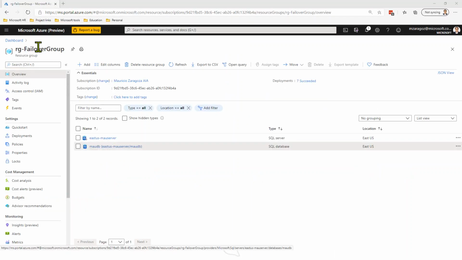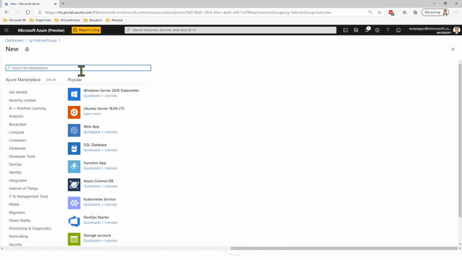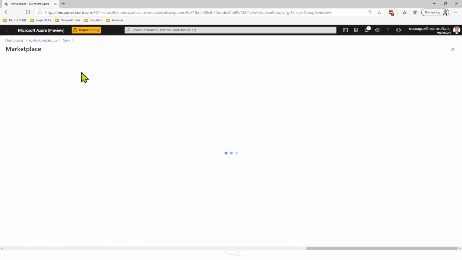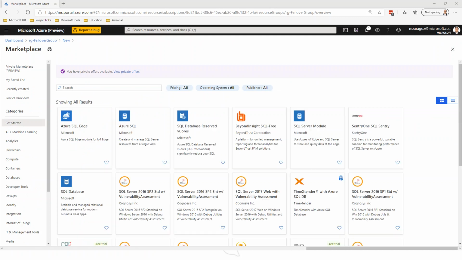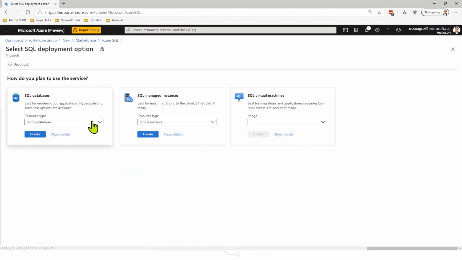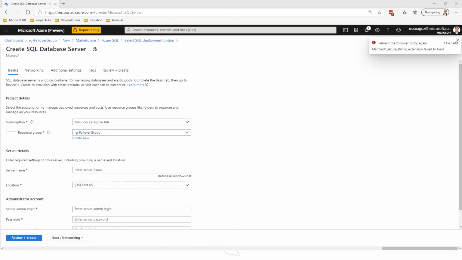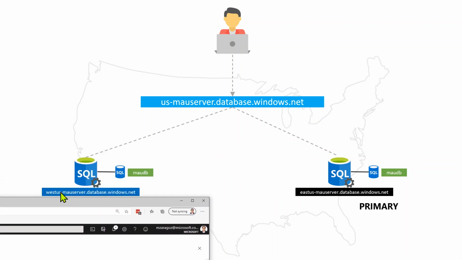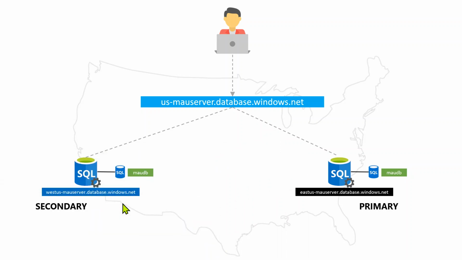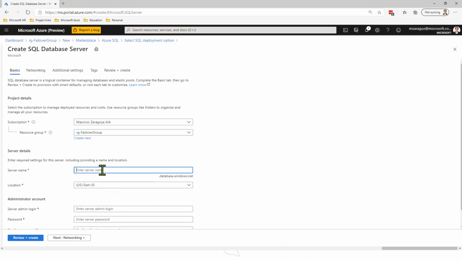I'm back in the portal in my resource group. I'm going to click Add. I'm going to type SQL. And remember, we are going to create only the server, not the database. For that, I need to click Azure SQL, Create, select Database Server. Again, we are going to create the server only. Here, I need to select the server name in my secondary region, which is going to be this one here. Let's do that. I'm going to enter the name of the server here.